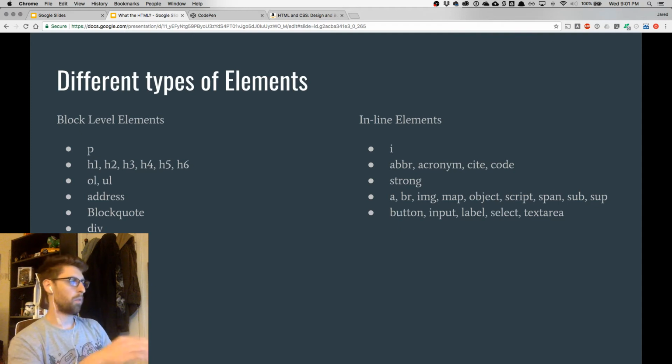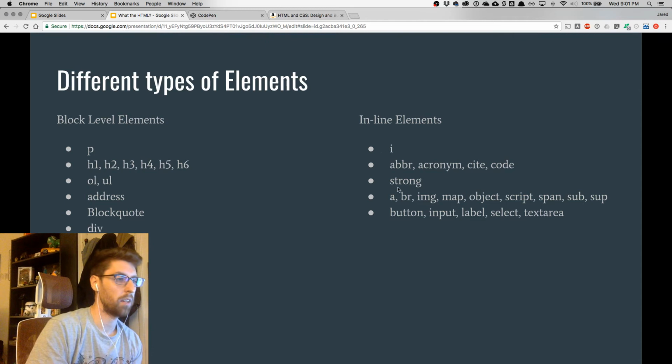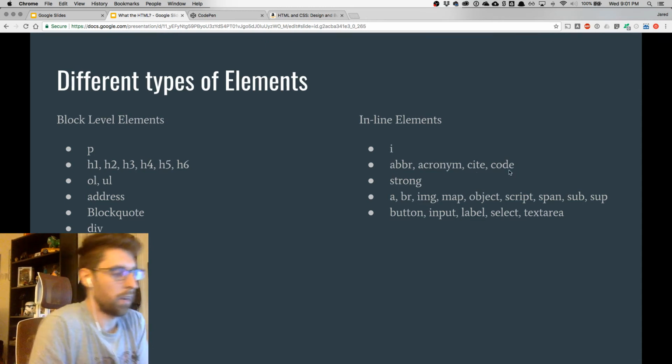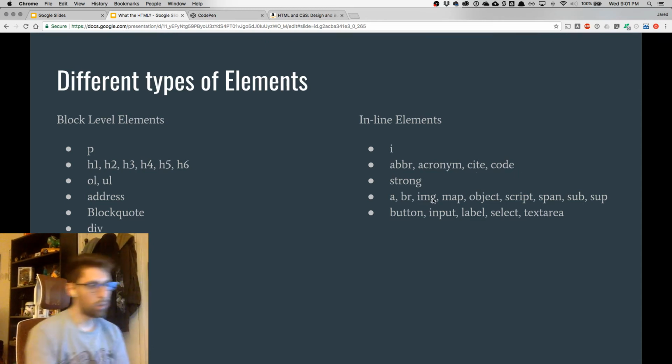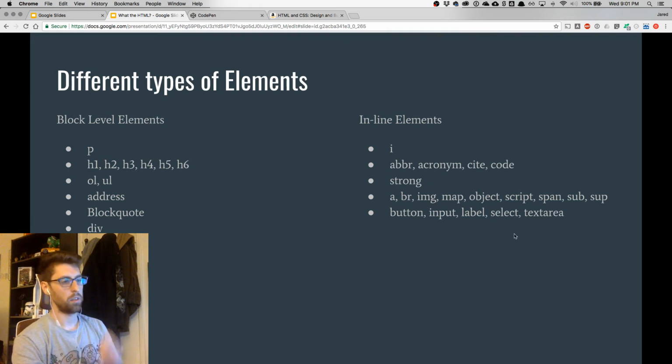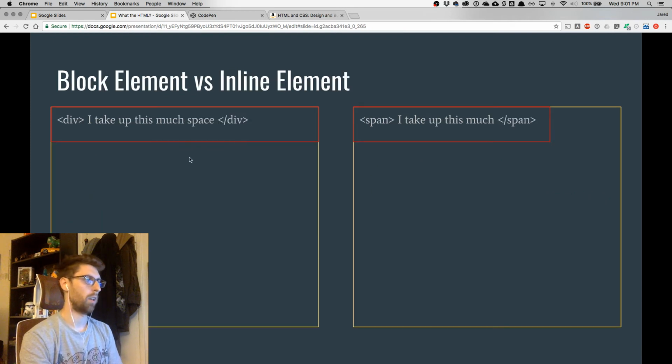there's a ton of different block level elements. P tags, these are all heading tags from H1 through 6. This varies in importance. Unordered list, ordered list, a div, as you saw on the other one. So then if you want to make things italic, abbreviate something, have an acronym, make it strong, throw an image in there, spans, buttons, inputs, all kinds of stuff. Those are all inline. So again, div takes the whole space, inline only takes this much space. And I'll show you more when we do the example.